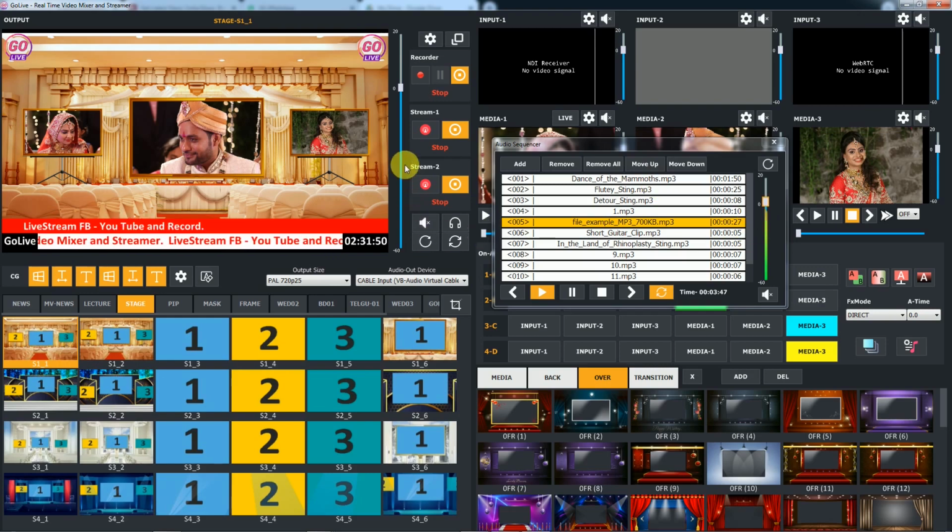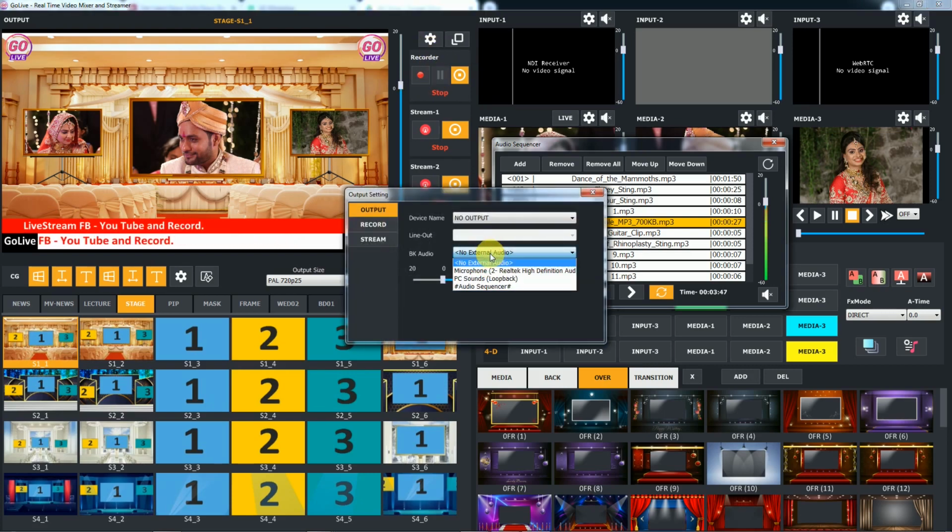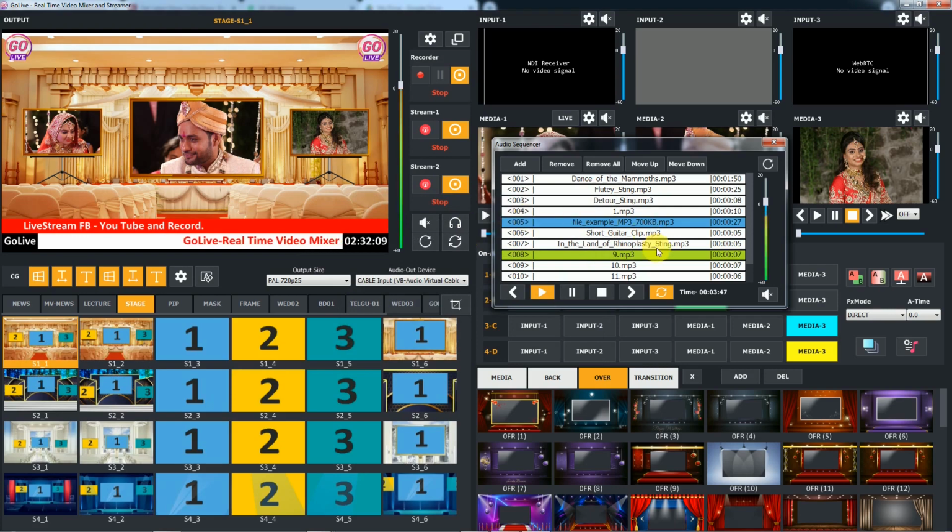Let's see now how to use audio mixer audio in software program output. For this you need to open output setting and click on BK audio list. From this choose audio sequence option. Now you can see MP3 sequence audio is coming in output.